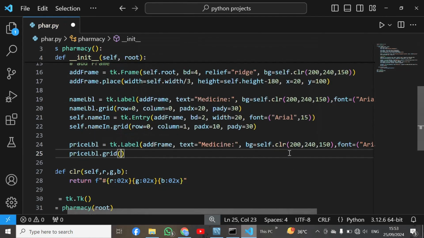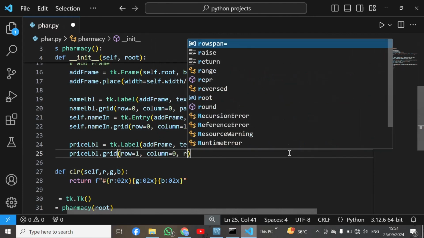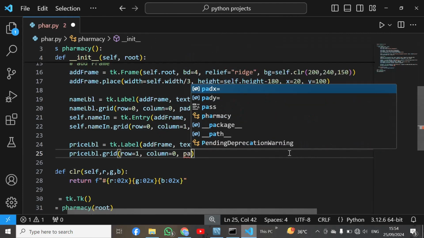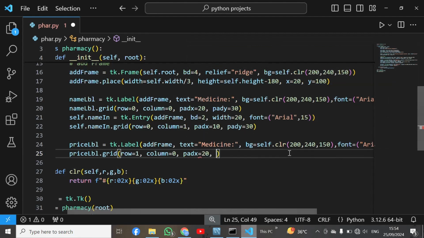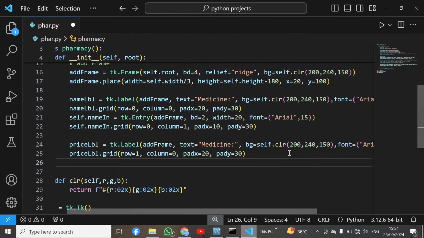Here I have to define the row number. I will use the second row, and the first column of the second row for the second label, and then here I have to use pad x and I will enter value 20, and for pad y I will enter value 30. So I have to create an entry widget. Here I have to get price by using this widget.